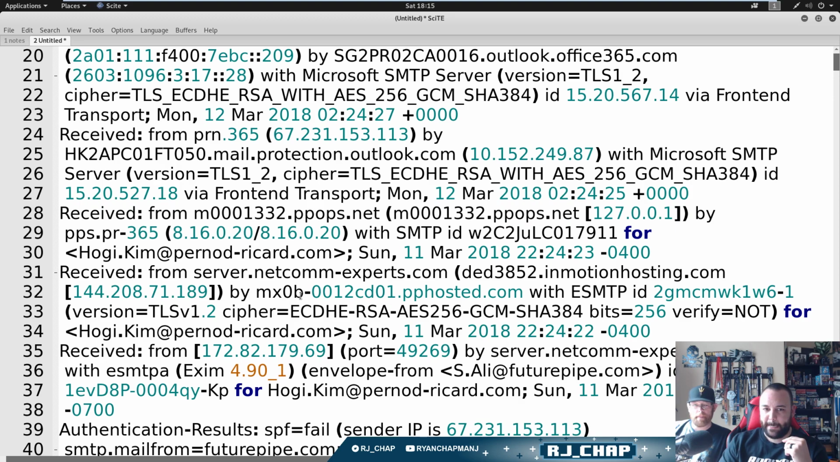There you go, right by PP hosted, we then see that used ppops.net and sent it over to pps.pr-365. Whatever that is, PR-365. I wonder if it's associated with Office 365. Could be. I do recognize it from the message ID though. pps.pr-365 was the domain name in the message ID.